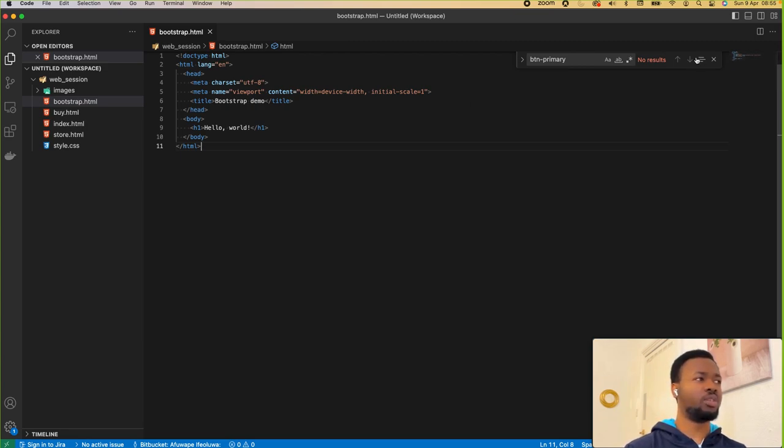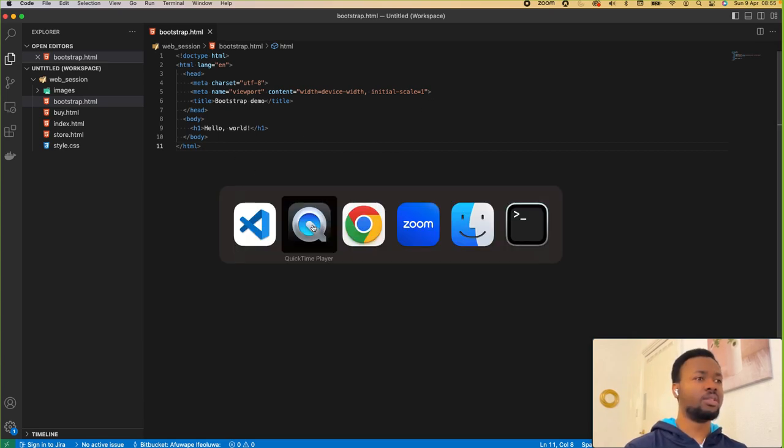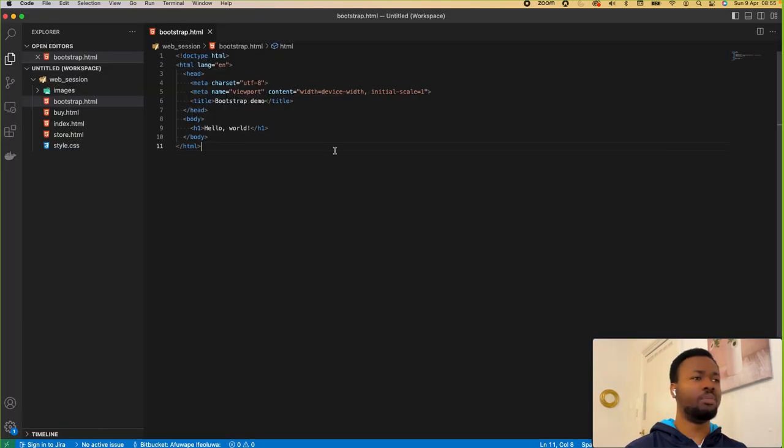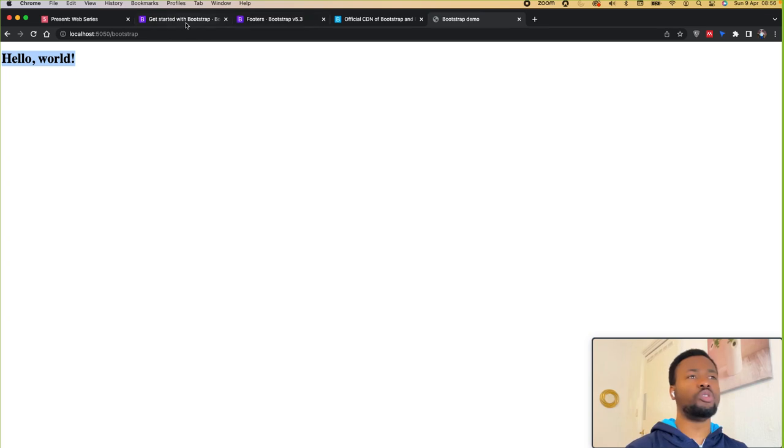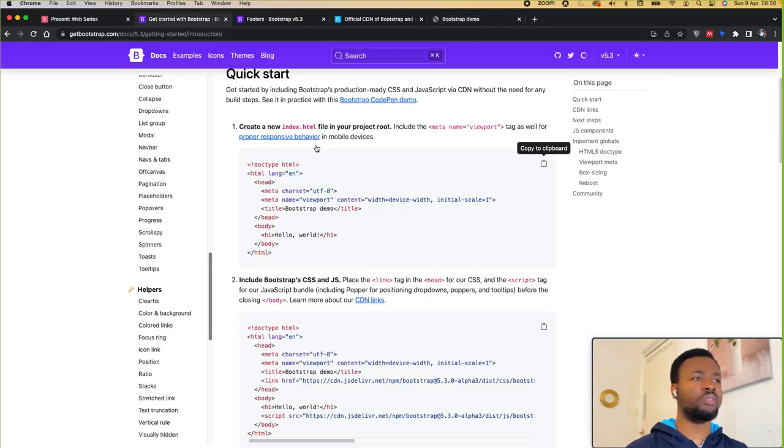So if you don't have the plugin, what you can do is just save and then refresh your web browser. So I'm just going to head over to my browser and then, of course, just refresh this. Yeah, hello world. But you can see this text still looks like default text. So I need to bring in Bootstrap. This would expect that you already have Bootstrap on your computer, but no, we want to use a CDN, which is a content delivery network.